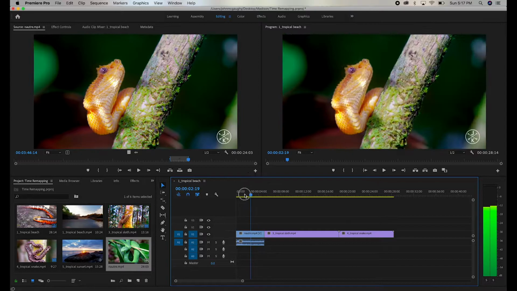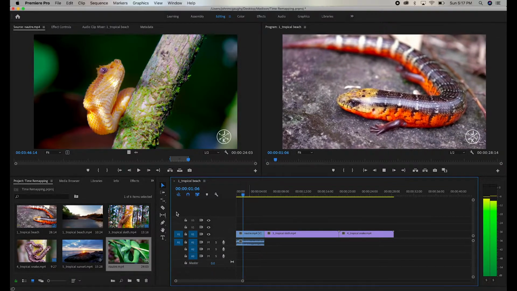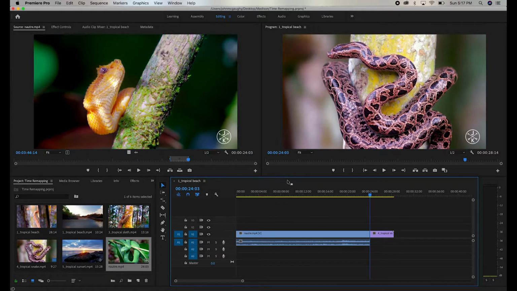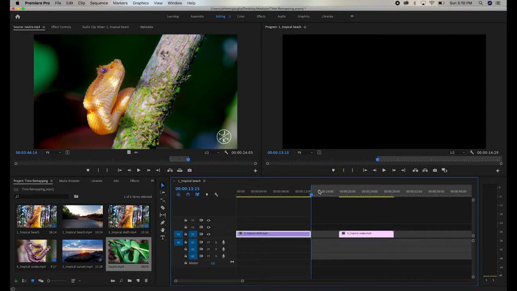I'll hit ignore sequence endpoint, and not much is going to change because right now my sequence endpoint was at the very beginning of this clip. If I had had other things in front of it, it would have overwritten them. And if I hit sequence out point, it just overwrote all of the footage that I had up until the end of this clip.